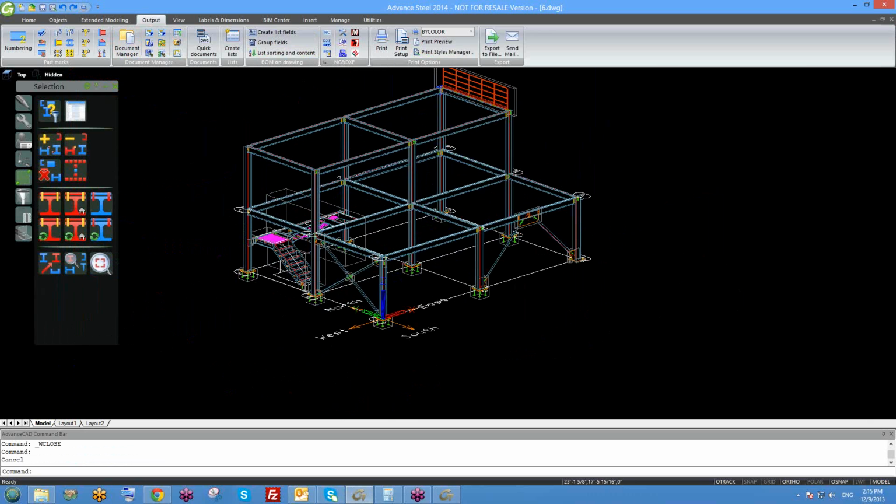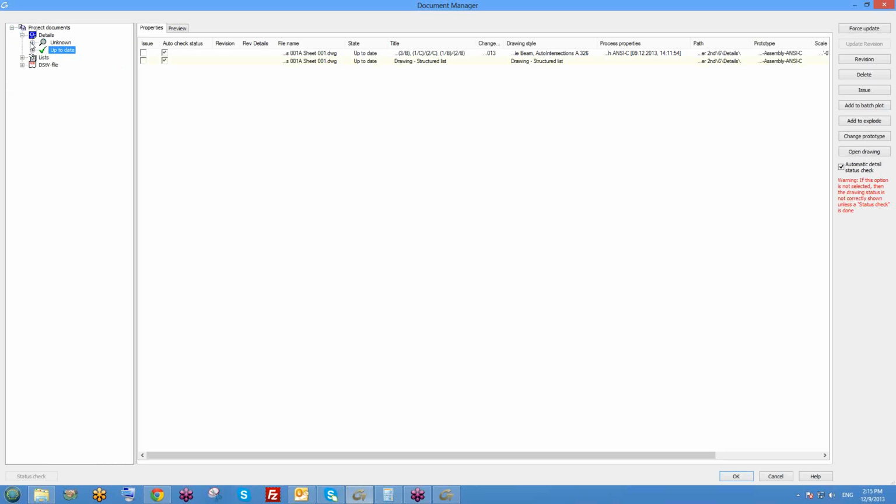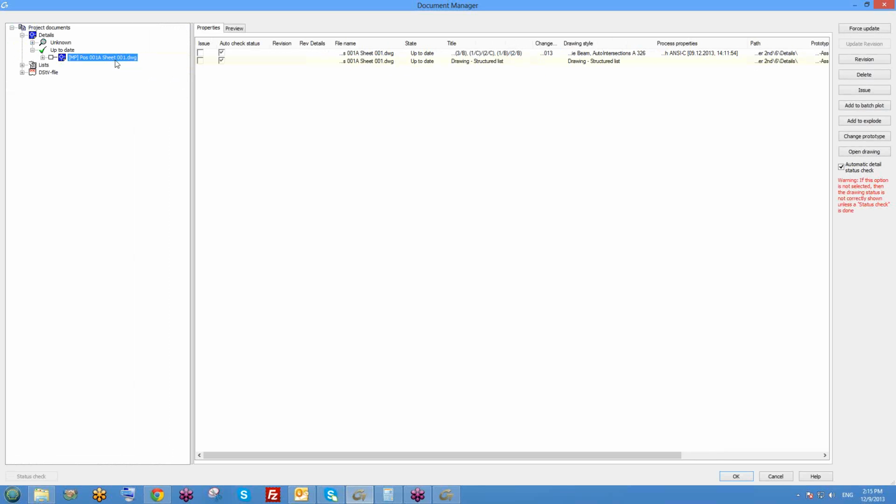So yeah, I'm in the model. So you click on Document Manager. Right. And then Details. And you're going to get your drawings. Just double click on that. It's going to open up your drawing.